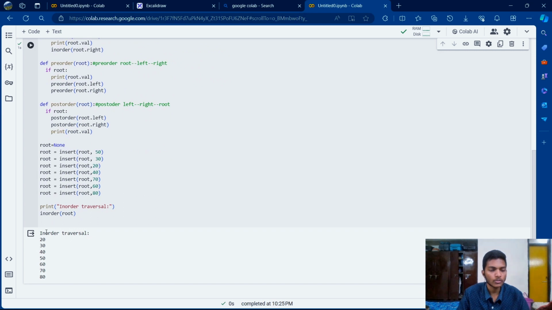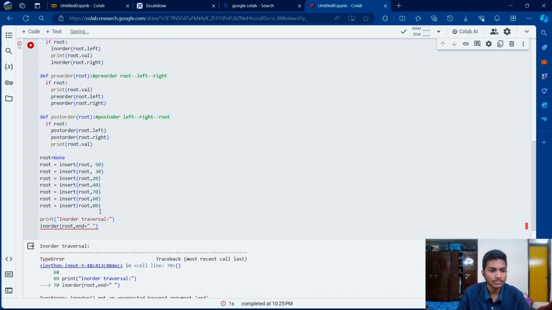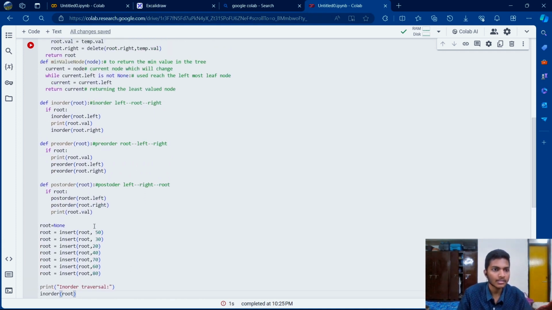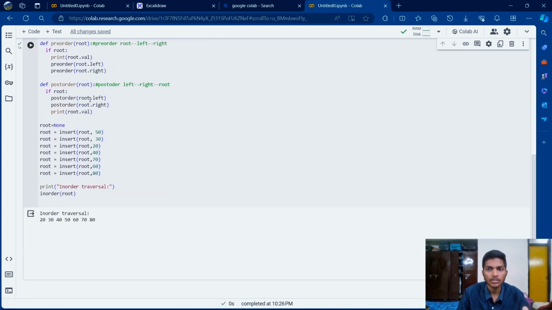So here you can see the whole input got sorted. It started with 20, 30, 40, 50, 60, 70, 80. If we want to get the whole thing in one line, we will use end formatting, and so you'll get the whole in-order traversal in one line. Not here, we will write it in the function itself. So in the print statement here, we will use end formatting where the code will give us the in-order traversal in one single line.